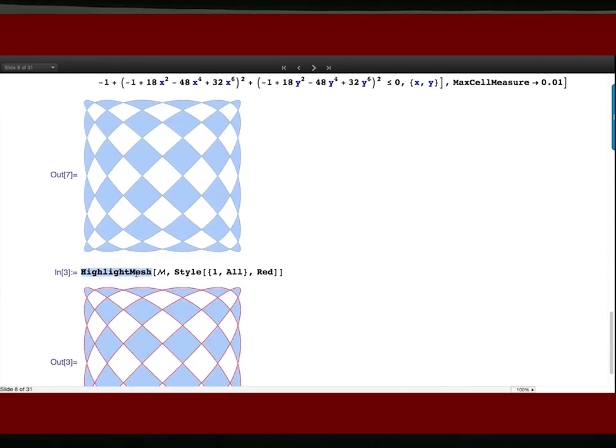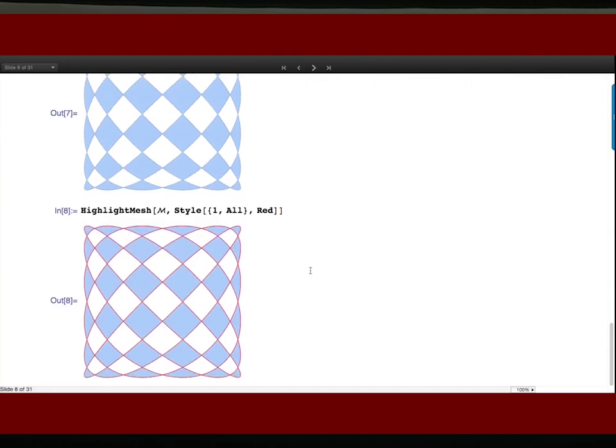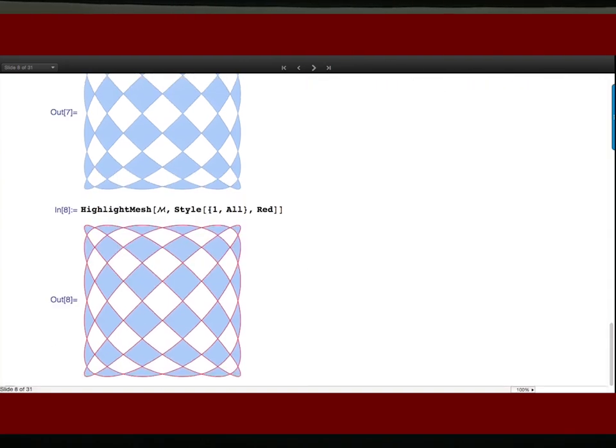Just like highlight graph and other kinds of functions, we have a highlight mesh that allows you to style and illustrate and so on. In this case, I tell it to style all the one-dimensional cells that are in there, and I want them to be red. So that means all the line boundaries.